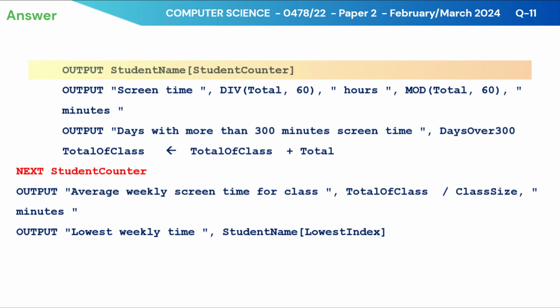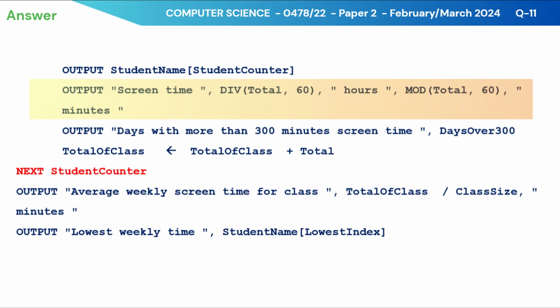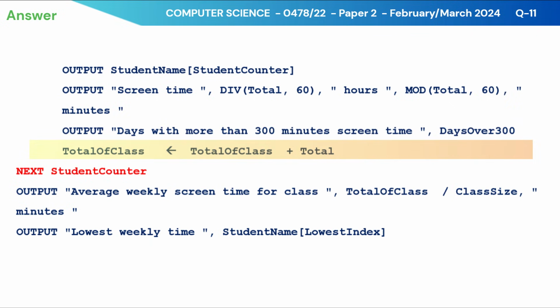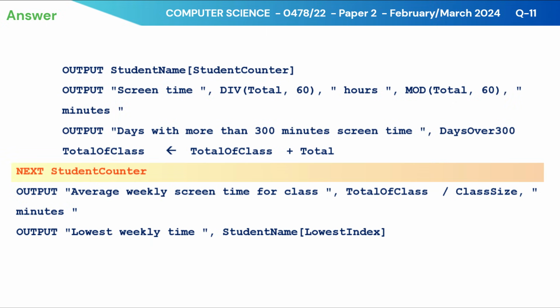We display the current student's name. We output their total screen time in hours and minutes, using div and mod. Div gives the number of full hours. Mod gives the remaining minutes. We display how many days this student exceeded 300 minutes. We add this student's weekly total to the class total. We finish the loop for all students in the class.